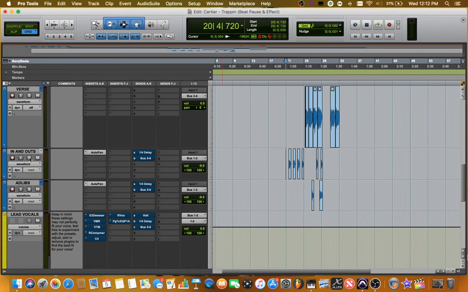We will solo his in and outs real quick. If you have headphones on, you'll be able to hear them going back and forth in your headphones a little bit. So it's very subtle, but it's a good effect I like to have on there. That's what I did right away, because I just knew I wanted the auto pan effect on there, so I just threw the plugin on.